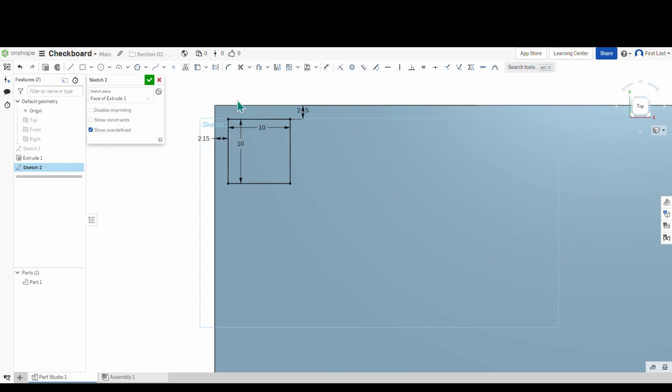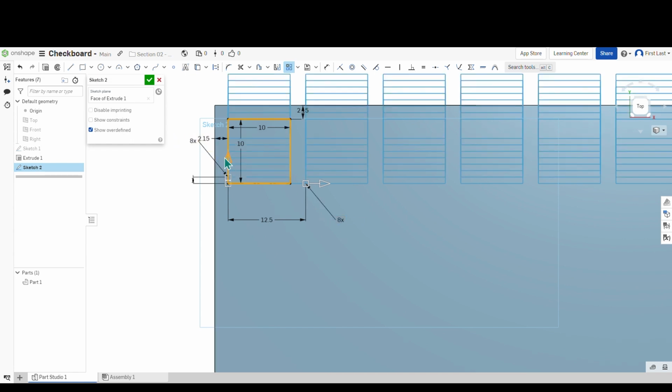Now we are ready to pattern to make a grid. Click on the Linear Pattern tool and select your square. We want to do an 8 by 8 grid. So we want 8 squares in the right-hand direction and 8 squares going down.